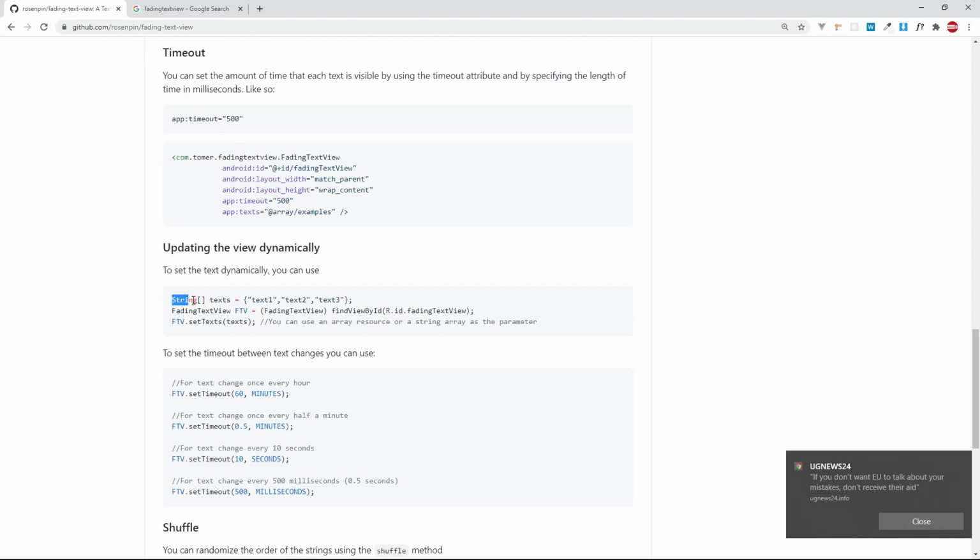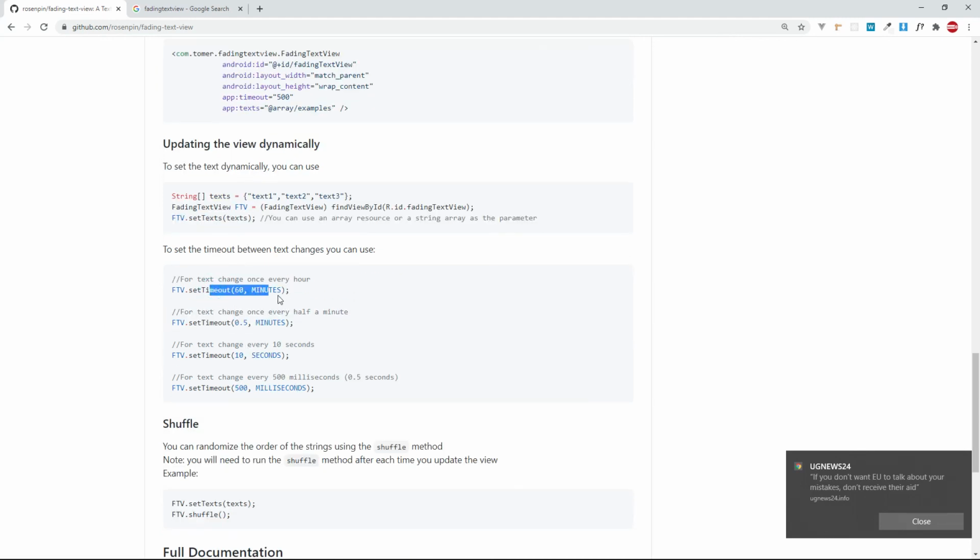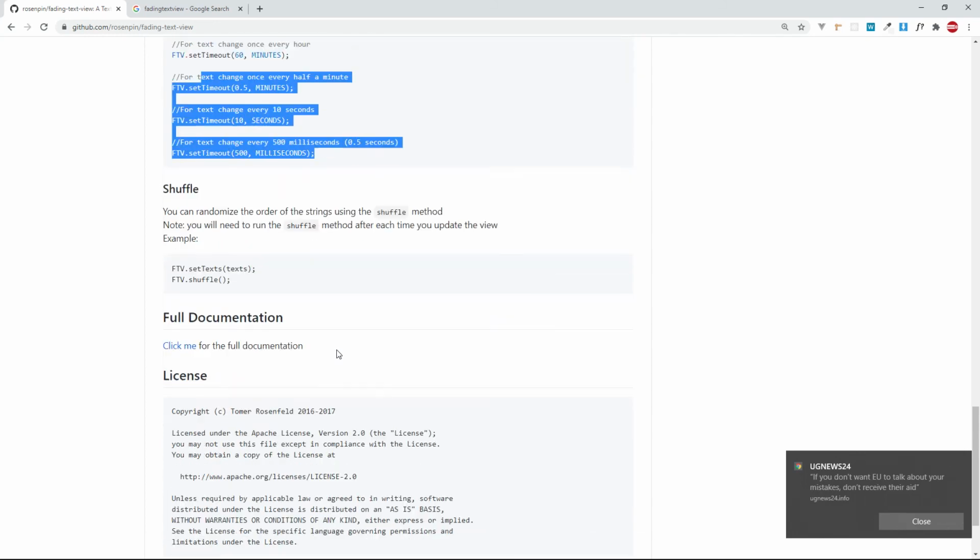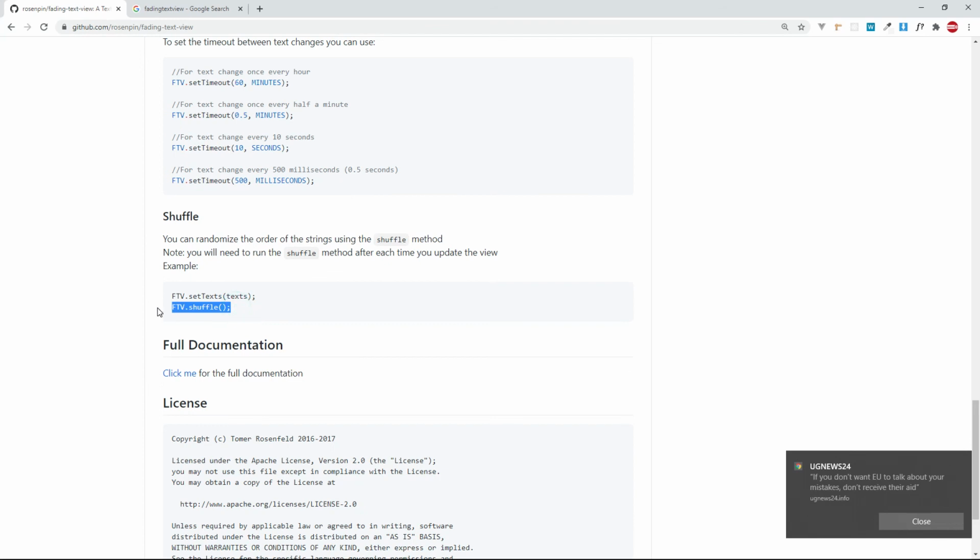Just simply go in your main activity and create the string and equate it to an array of strings like this, and then find that text view and set it by yourself, and you'll see if you manage to do that. You can as well set the timeout programmatically, as you can see how it is done here. But these remaining simple things, you should try them by yourself. You can make it shuffle, that is, make the text switch from one to the other randomly. That's the meaning of shuffle.